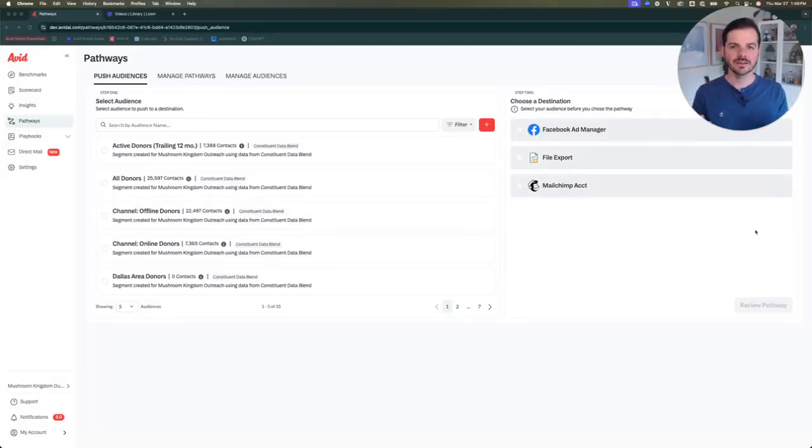Avid is not just some bigger, better reporting and dashboard tool. It certainly can do that, but Avid is really the first fundraising agency in the cloud, which means that we have to do more than just show you what's happening in your data. We have to help you take action on it.